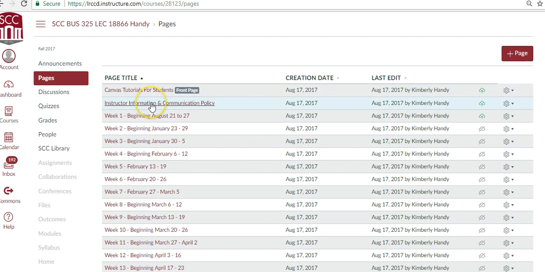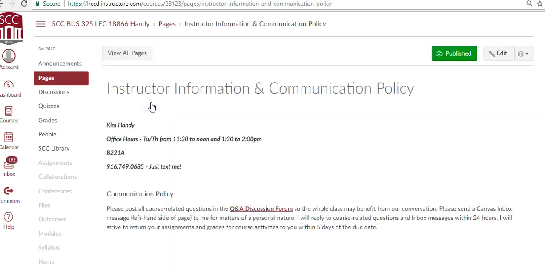Now this next page, Instructor Information and Communication Policy, will always be out there, and it tells you a bit more information about my office hours, Tuesday and Thursday from 11:30 to noon, and then after a class I teach face to face, I have office hours again from 1:30 to 2, and really as needed. I am on campus most Tuesdays and Thursdays all day. My office is B221A in the business building, and here is my mobile number. I'm really strongly in favor of texting. I think it's a great way to communicate with me and for me to communicate with you. So rather than calling or emailing, I suggest you text me first. Of course, you can always do the other two, but this would be my preferred.